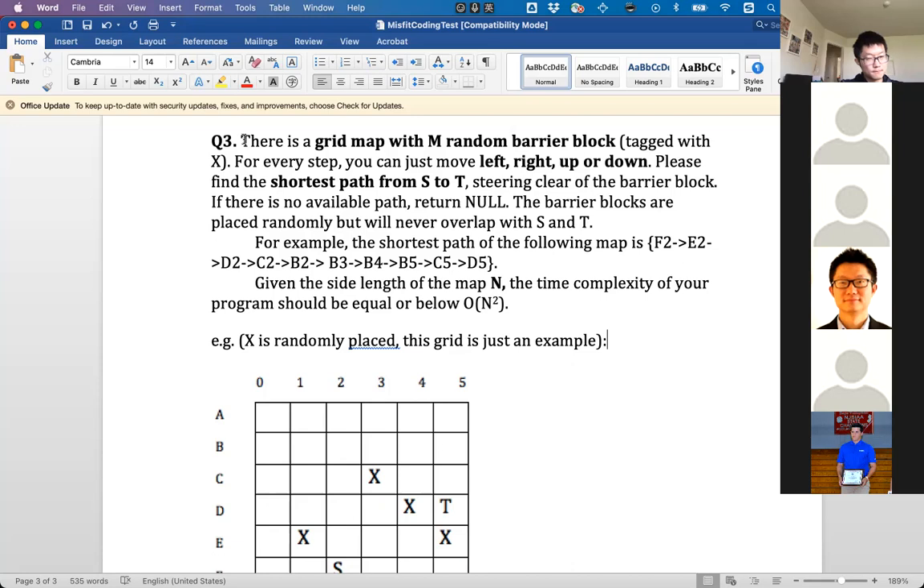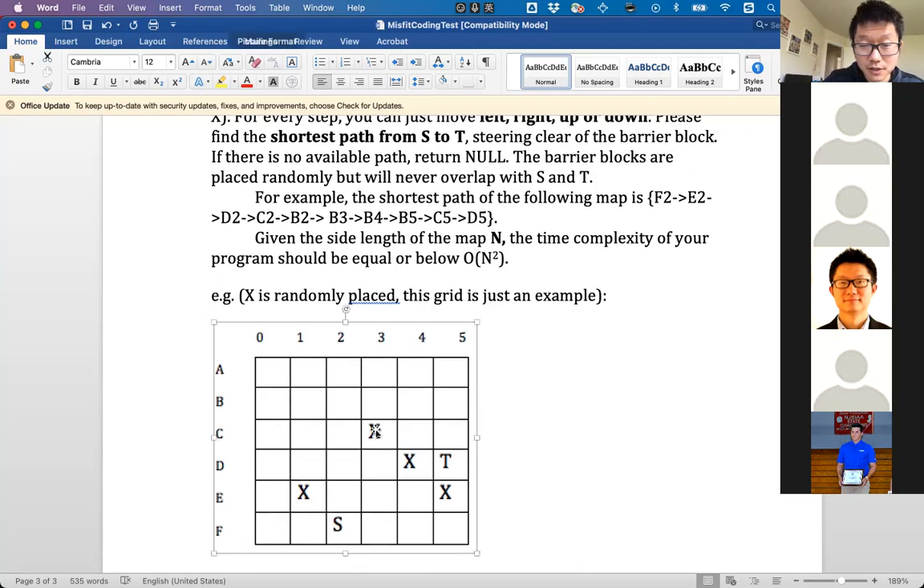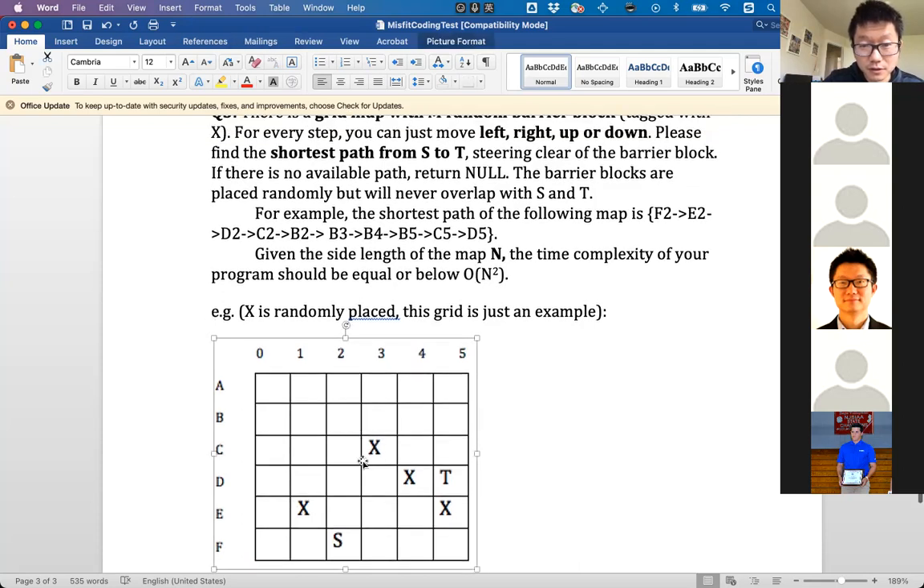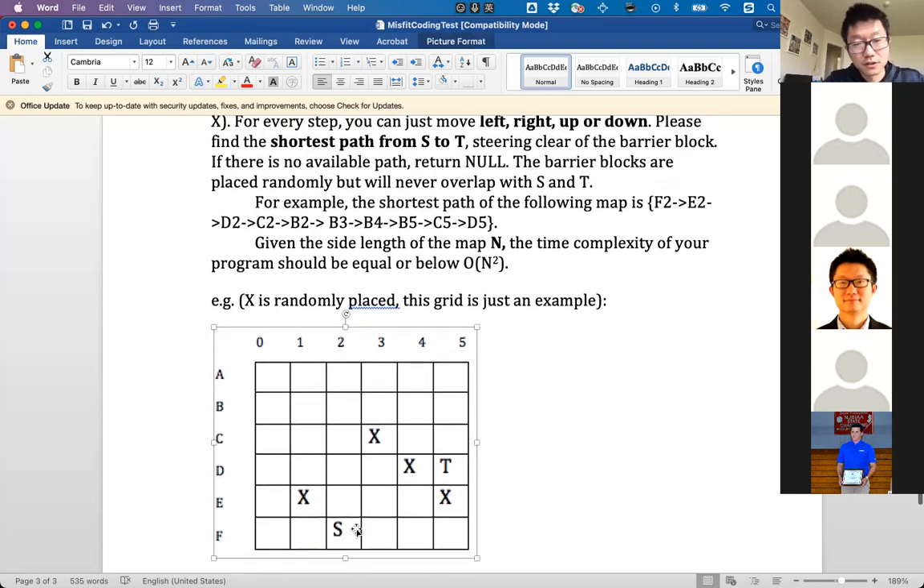Professor, where is S? Where is F? You can see it in the graph. S as in Steve? Oh, S is Steve here. Okay, thank you.